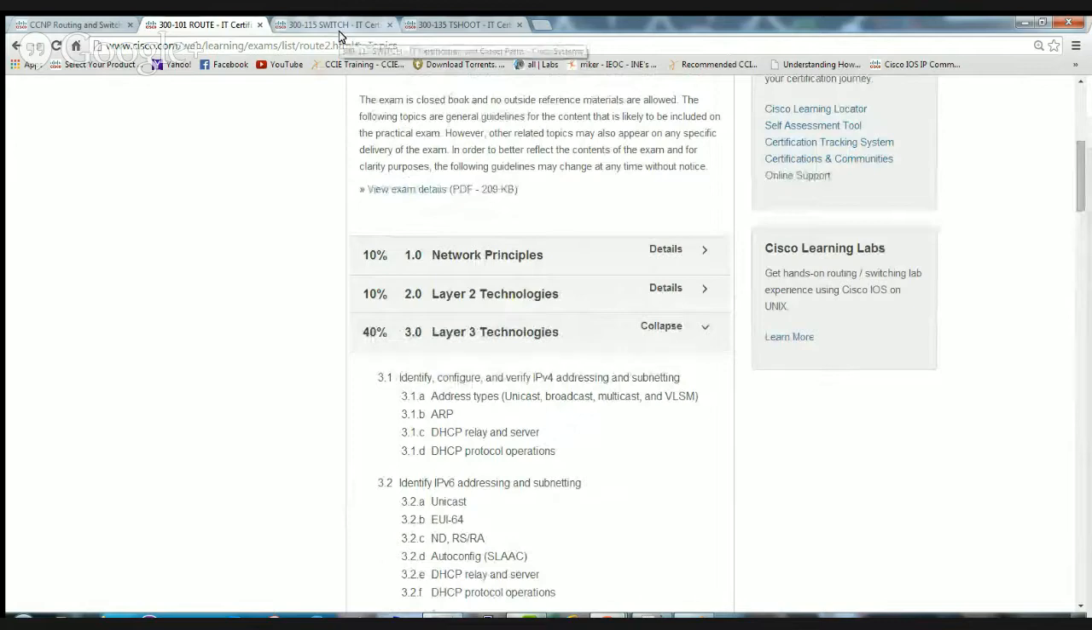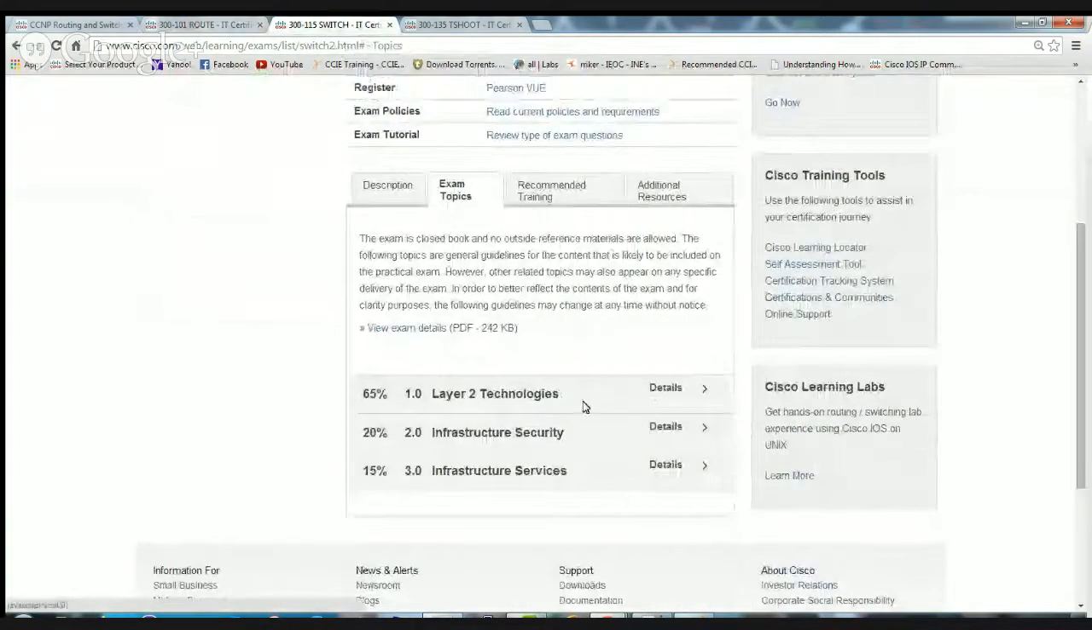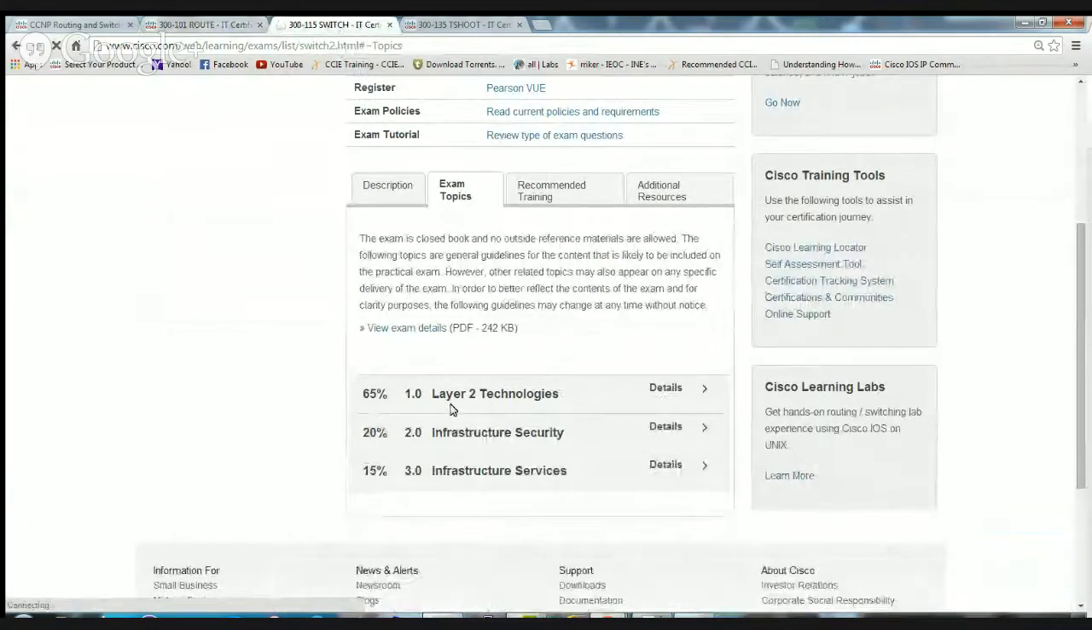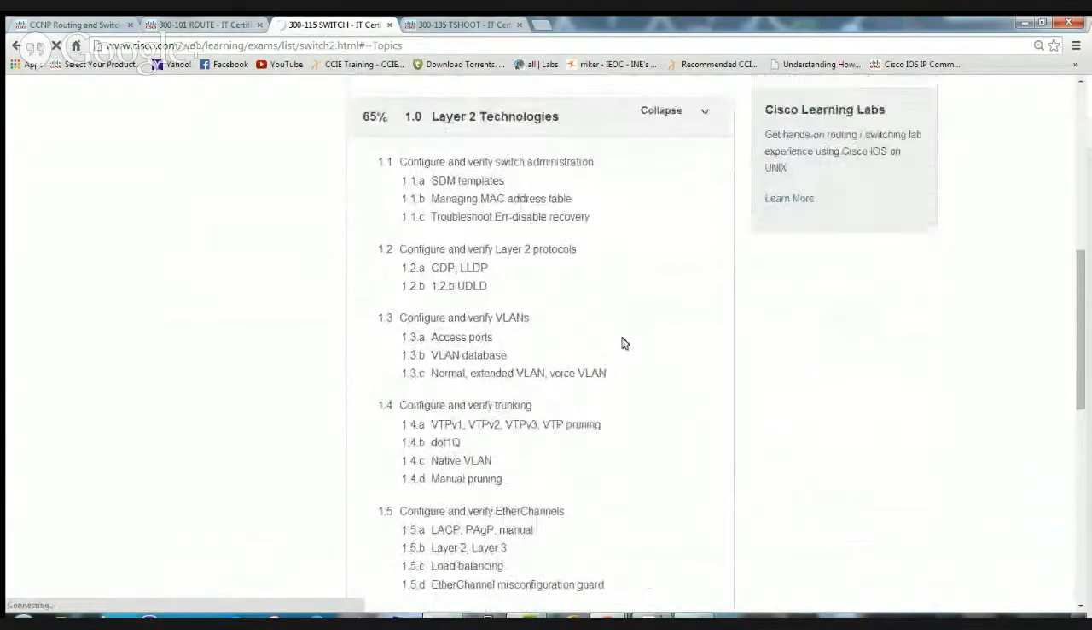exam. Now, the switch exam is going to be just a bit different, and obviously there's going to be a heavy influence on layer 2 technologies. And here we're going to be talking a lot, and they make it pretty cut and dry. So we'll talk about the SDM, which is Switch Database Manager, and how you can choose which way to route, and if you want to enable policy routing on your device, you can do that.